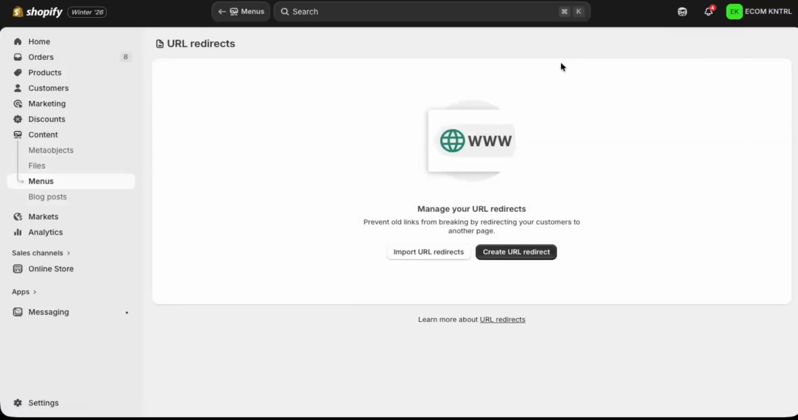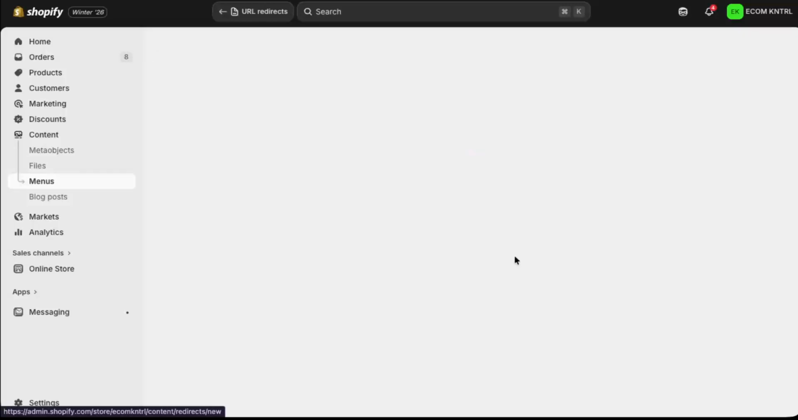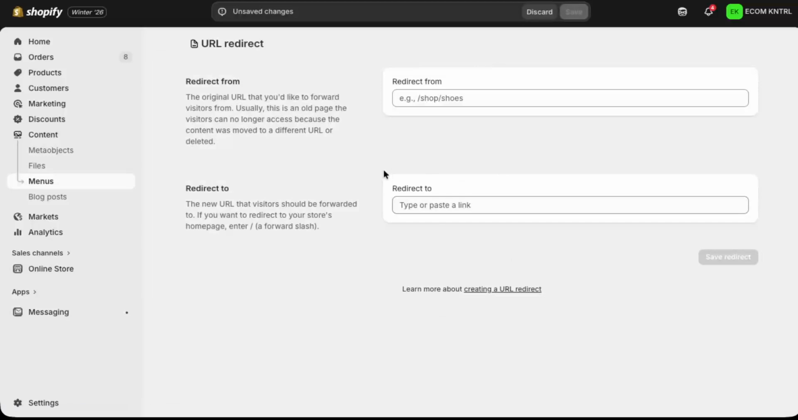From here, look for the option labeled URL redirects and click on it. This is the dedicated area where Shopify stores all of your existing redirects and where you'll add new ones. If you've never used redirects before, this page might be empty, and that's completely fine. Now, click on the button that says Create URL Redirect.